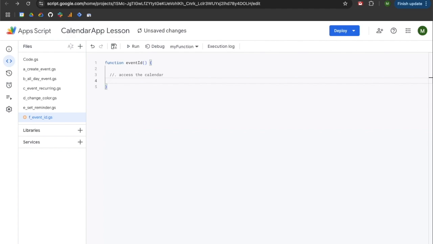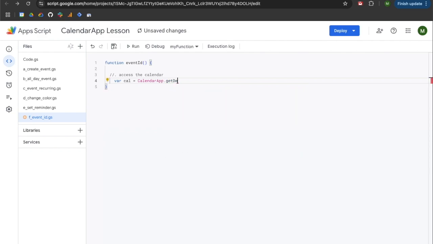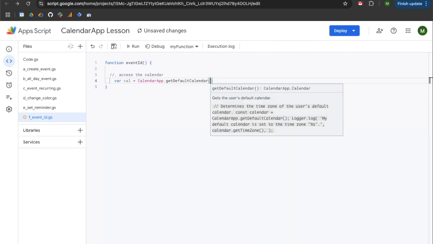I'm going to hit enter and tab. So we're going to declare a variable. You can call your variable whatever you want to. I'm going to call mine cal, which is short for calendar. I'm going to set it equal to CalendarApp, and then I'm going to use period getDefaultCalendar. I'm going to have an open set of parentheses here.